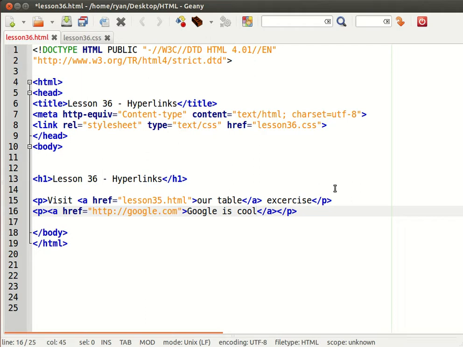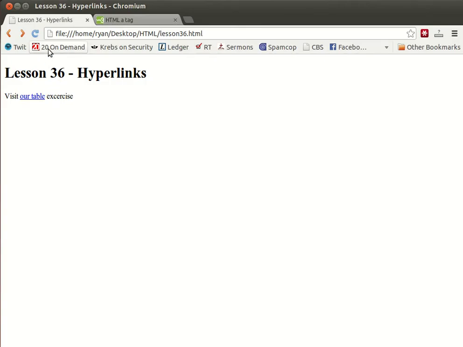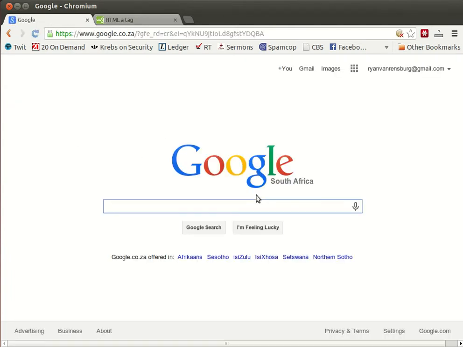Okay, so I've created another link in a separate paragraph. You could of course make it in the same paragraph if you wanted to. So in my case the links will be underneath each other in separate paragraphs, and this will allow me to link to an external website. So if I click on it, it takes me to Google's webpage.